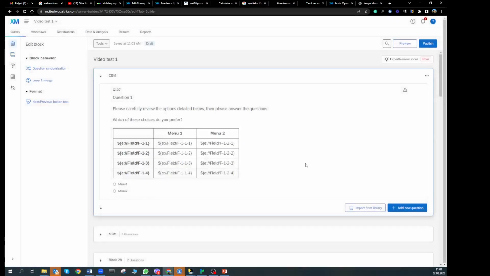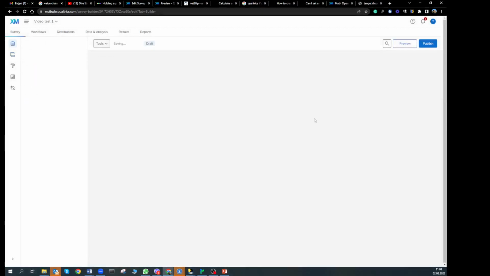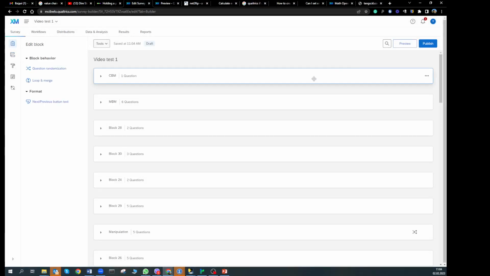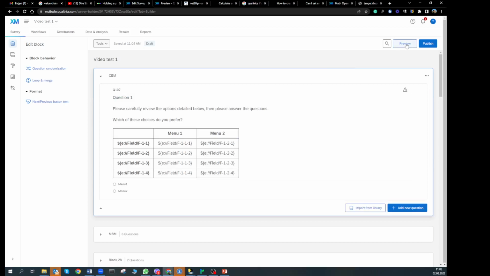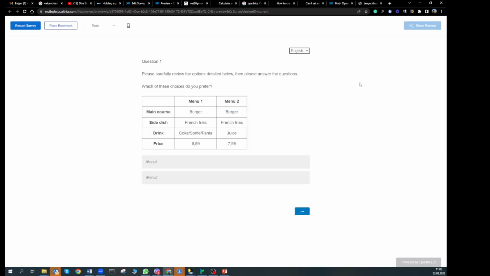Will it work? Yes, I hope it worked. So if I go now on preview, I will see in the first option, this will be the discrete choice experiment. Let's go to preview. And it would look like this. So which of these options would you like to have?